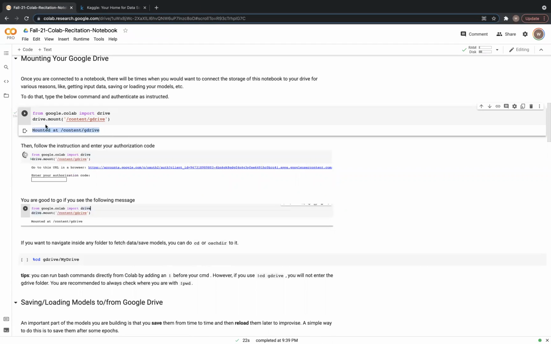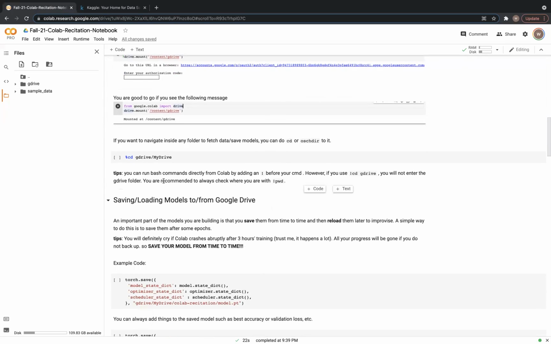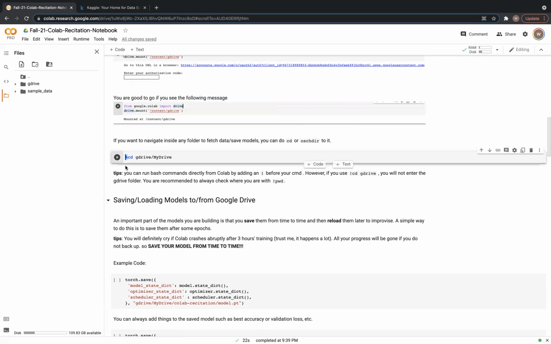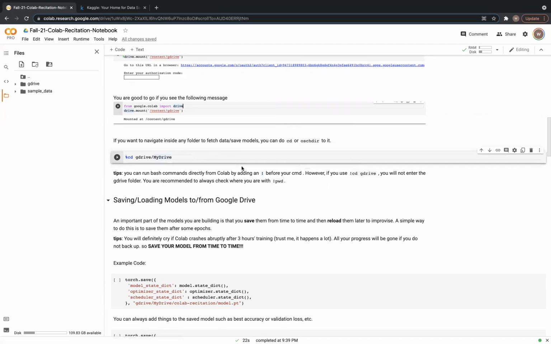Once it's completed, you can click this little folder icon. Here you can see the G Drive folder, which is just your Google Drive. Here's another tip for this G Drive stuff. You can navigate inside any folder to fetch data or save models. To do that, you can use the Linux command cd, but make sure you use the percentage mark instead of the exclamation mark. Otherwise, you're actually not going into any folders. That's important to know.